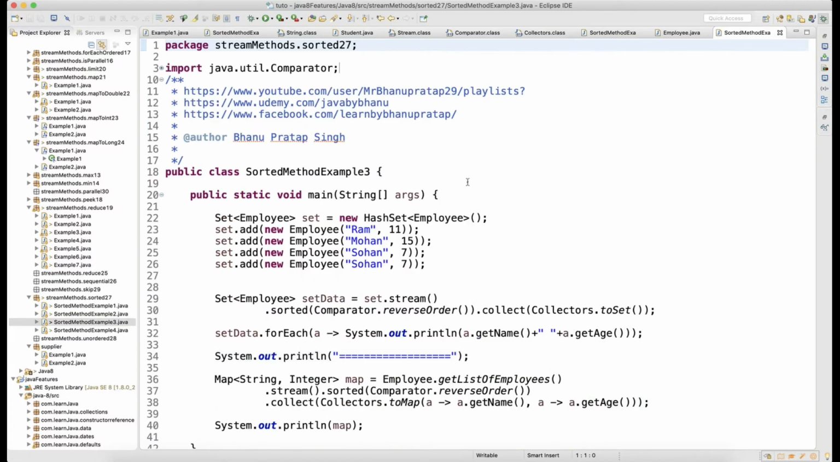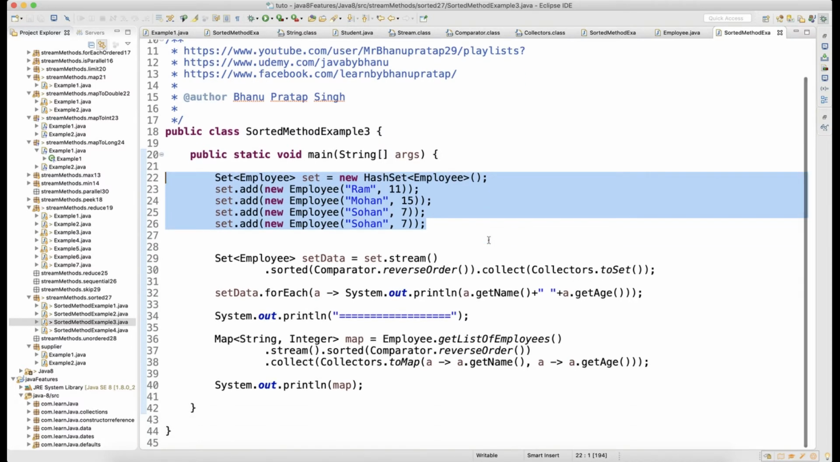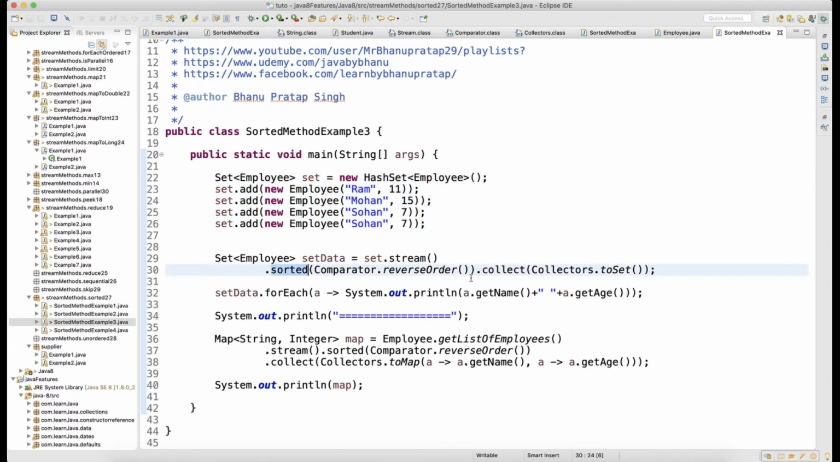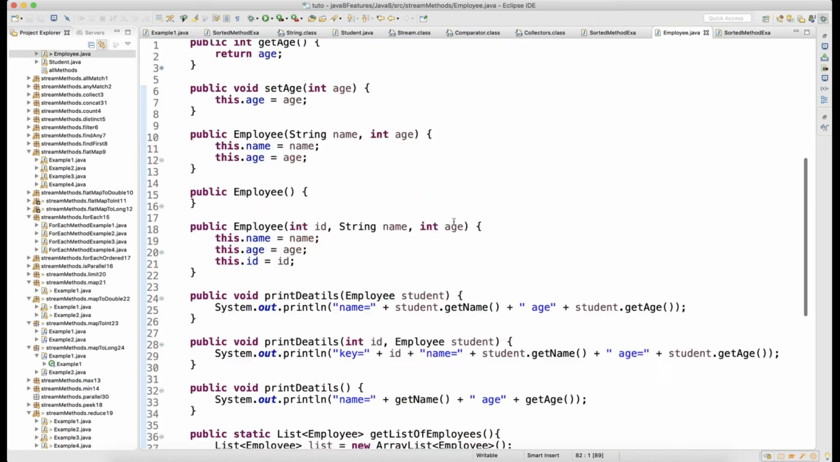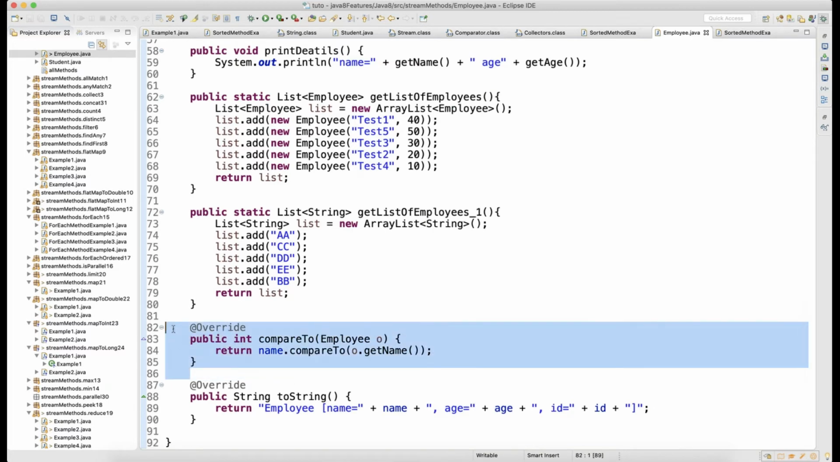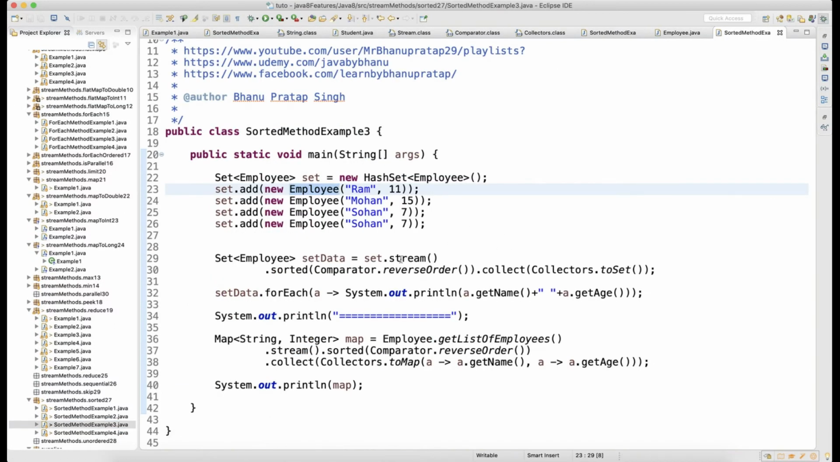Look at the third example. It's a simple one where you have a set of data, employee objects again. And on this set you are doing sorted. So again the employee has default sorting. We have seen that this employee class implements comparable and you have the compareTo method on the name. So on the name sorting will happen, right? Let's see that. Example 3. So the sorting will happen on the name and then I'm doing reverse and then I'm collecting as a set. So this time when I collect as a set, based on the name, only one Sohan I will get. I will not get two Sohan this time.